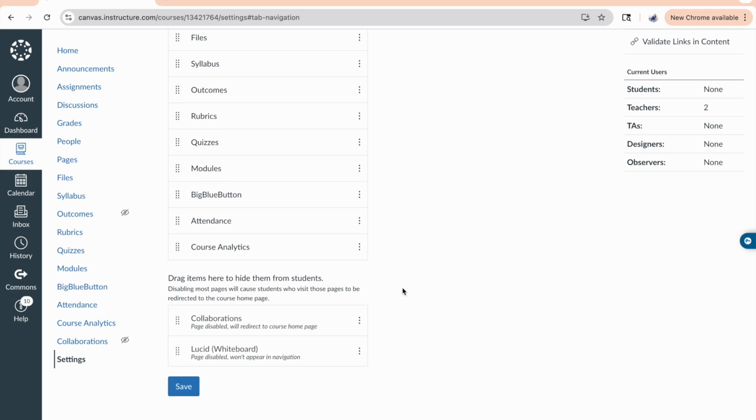And so if you go all the way to the bottom, you can use this little drag and drop, and you can drag items down to the bottom to hide them. And so we just hid collaborations and then the Lucid whiteboard.